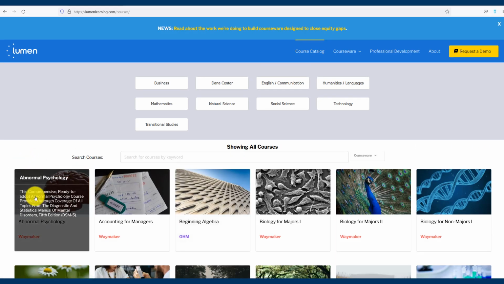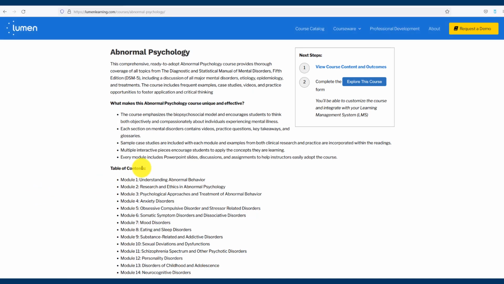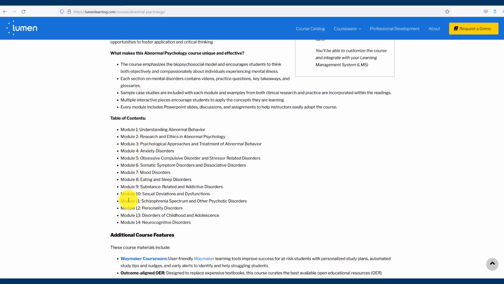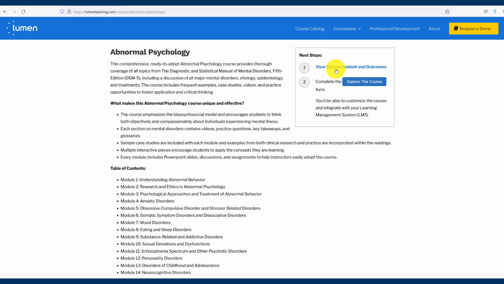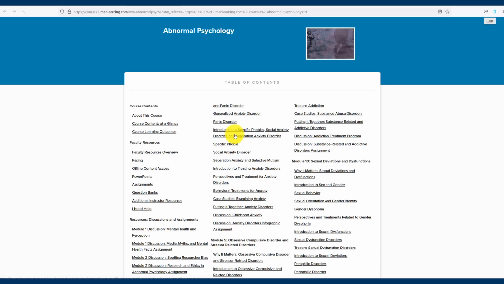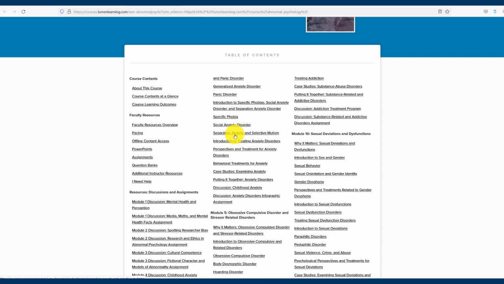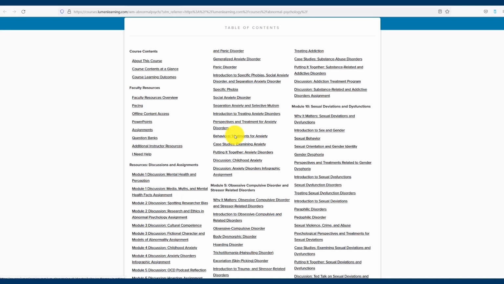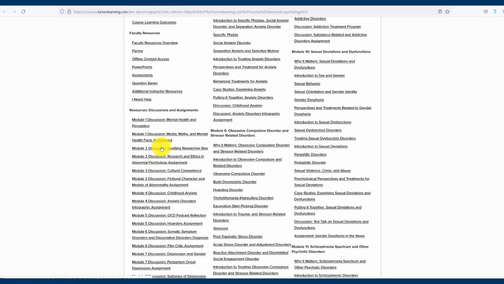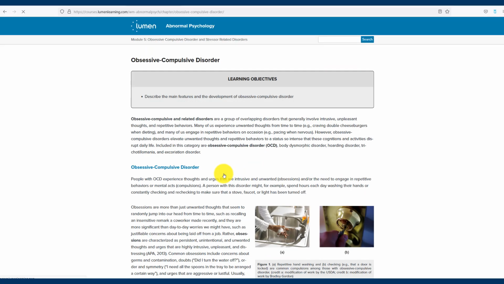I'll click on one of these, because if you want to know more about the course, you can read more here about what the modules are. If you come up to the top and do view course content and outcomes, it will give you the actual textbook itself. So this is what the modules will look like. It'll show you the modules and all the topic areas, and you can click on those and it will show you what will be in the textbook. So this is what the textbook looks like online.